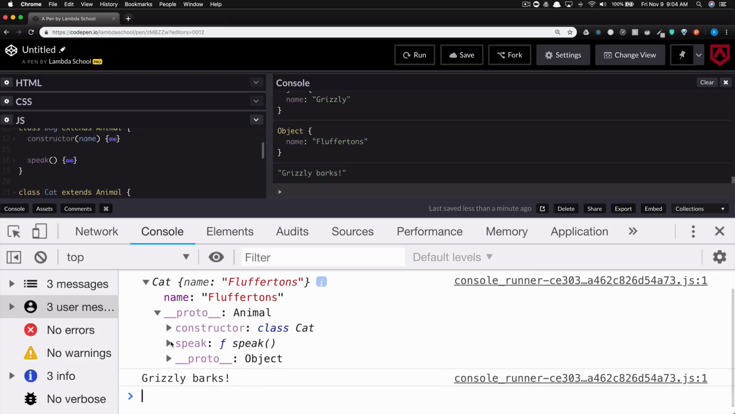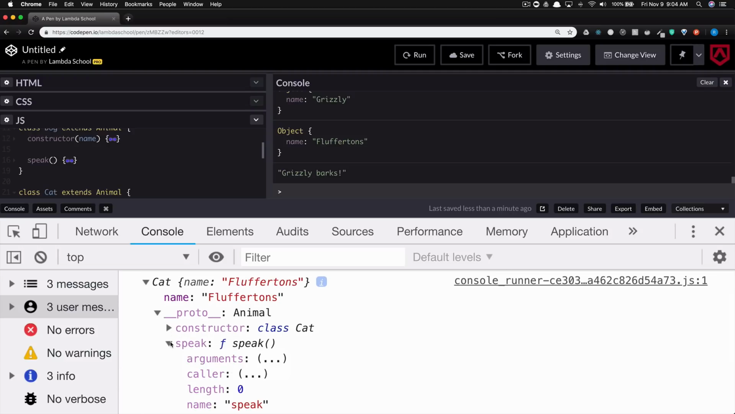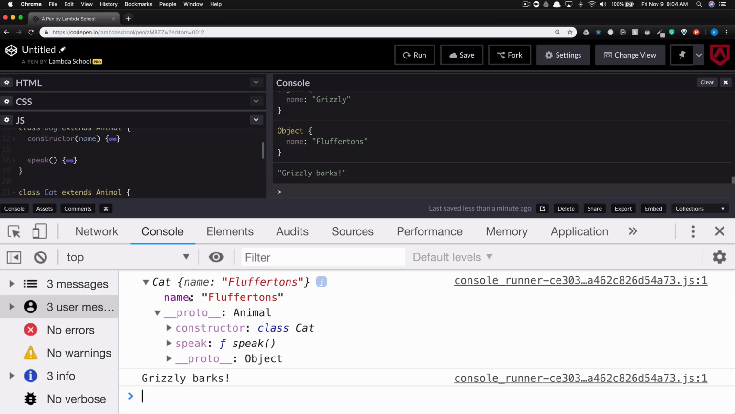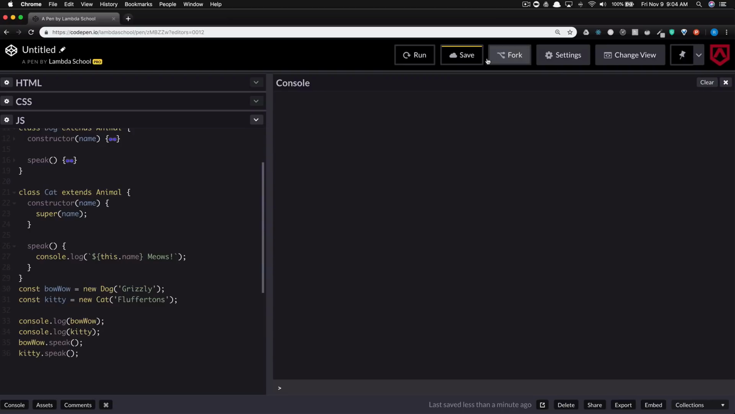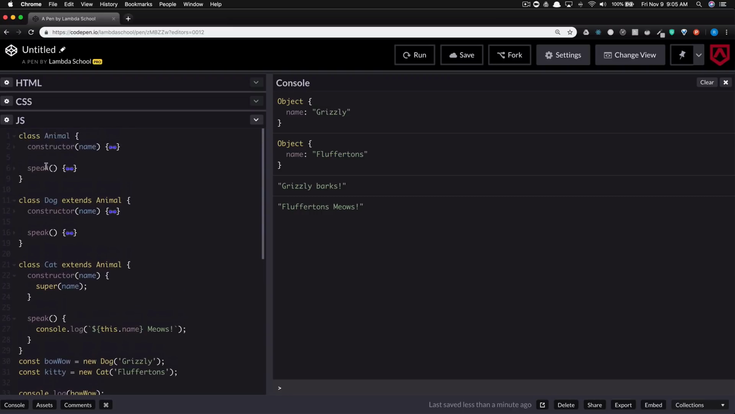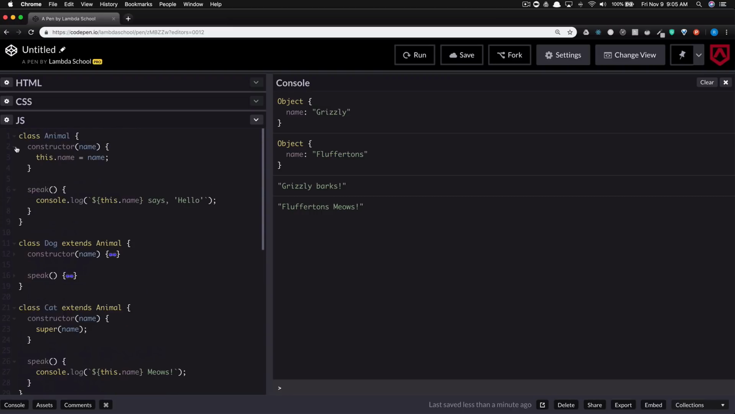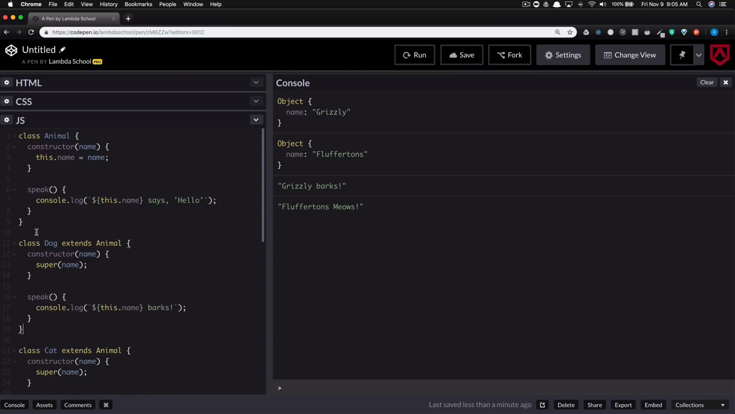Notice that my speak function is right here. Okay. And the name is Flufferton. So if I actually invoke kitty.speak now, yeah, I called it kitty. Clear it, save it, run it. We should see Flufferton meows and Grizzly barks. So you'll notice that we're going from that crazy syntax and all of the intricacies that we had to deal with our constructor functions, and we changed it to simplify everything that we needed with our class functions.